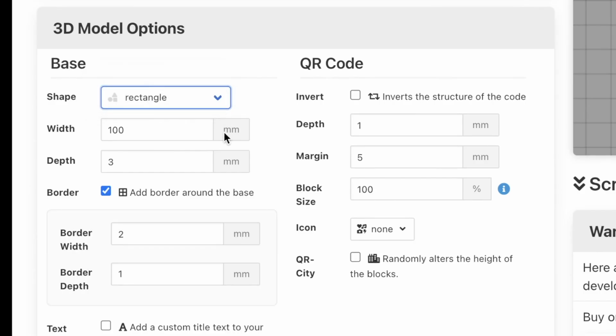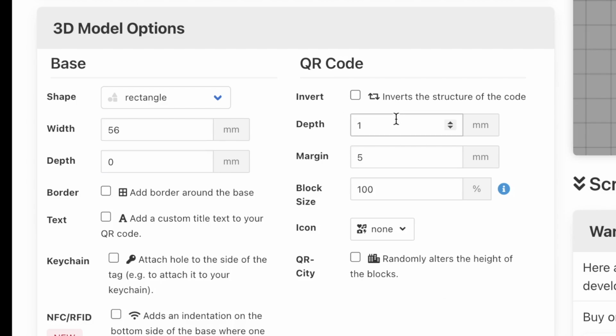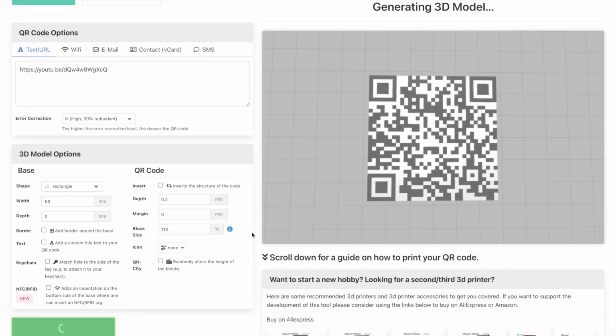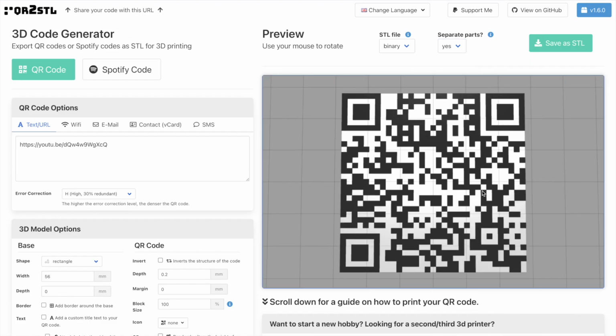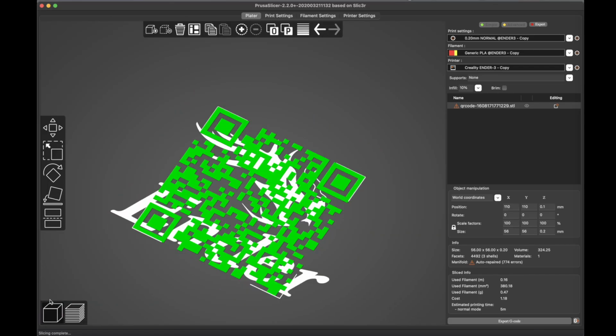Make the base into a rectangle. You know that the puzzle is going to be 60 millimeters wide if you're using the 3x3 size. So let's make it slightly smaller than that, so 56. Then we're going to make the base 0 millimeters high or deep, which actually makes the whole base disappear. And the depth of the code itself is 0.2 millimeters, so one layer about, and we'll have zero margin. And you'll get this. It's a very thin STL model of a QR code, which is exactly what we are after.